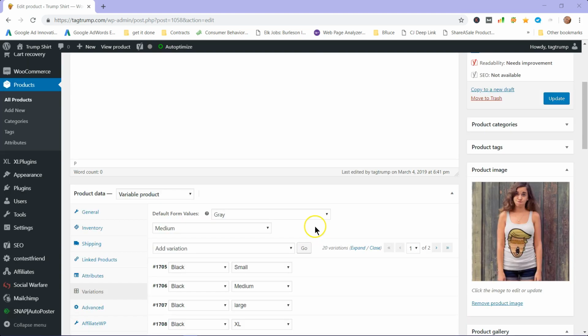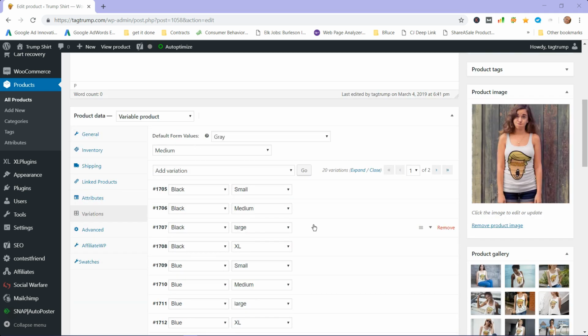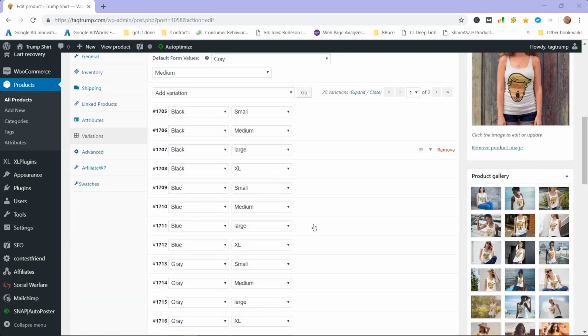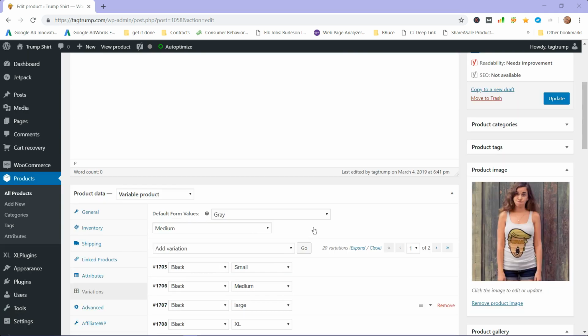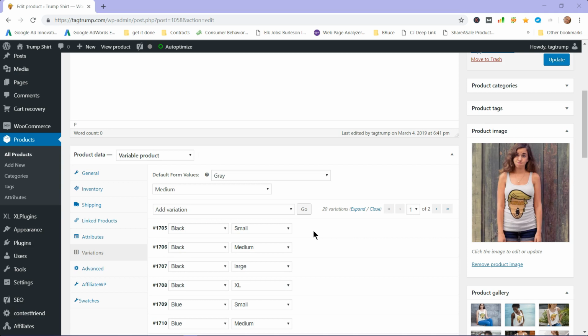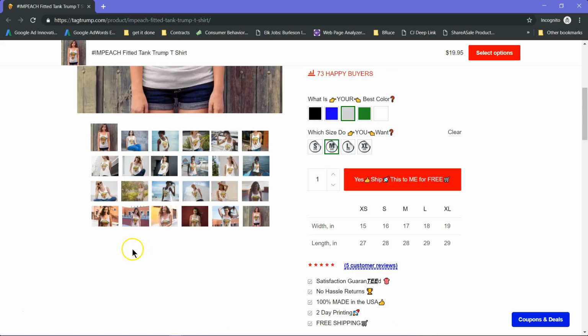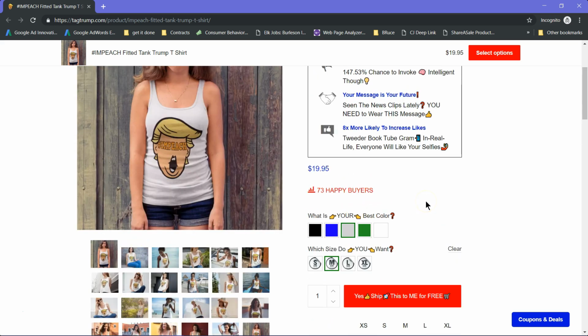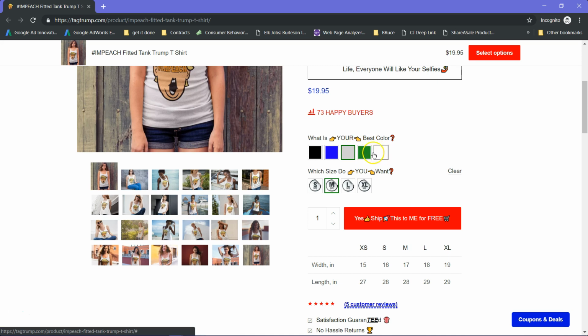All right, so here's how you do that in the back end of WordPress. So the question is, what's a solution for rendering black and extra large out of stock? Okay. So it says, whenever I have a variation with both color and size, and we've sold out of black extra large only.